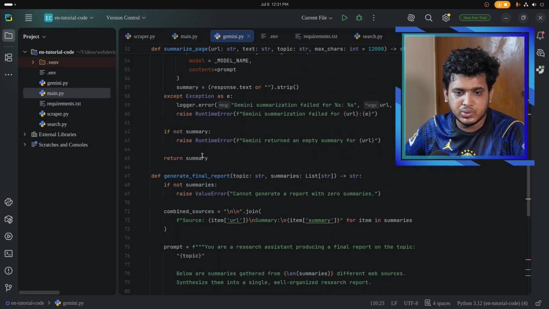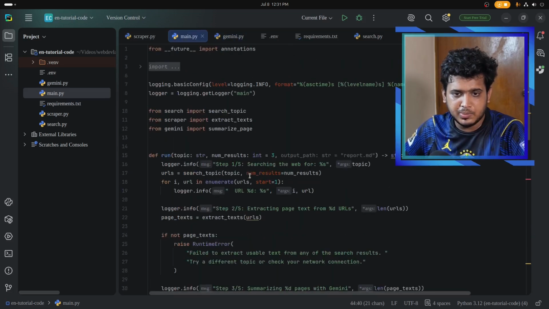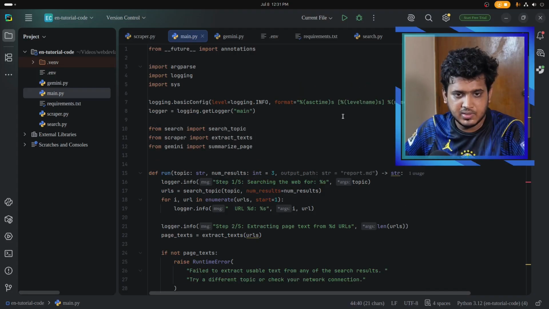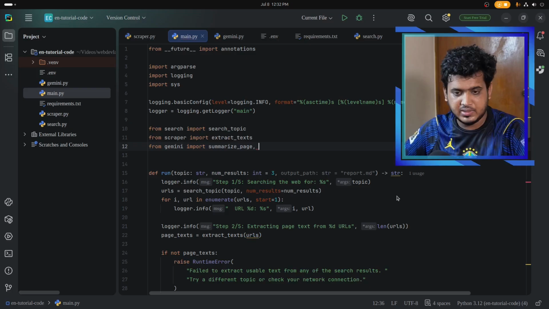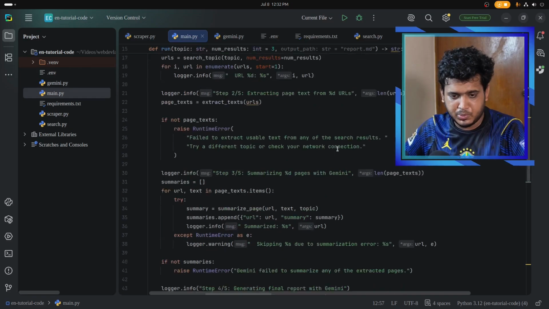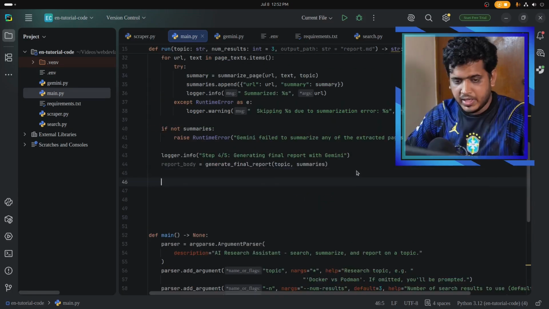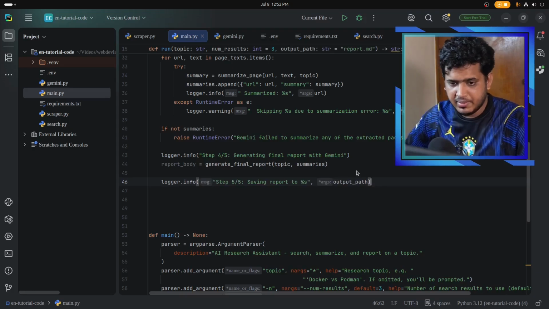Okay, now we are going to use this generate final report. Let me import it first from Gemini. I'm going to import summarize page and generate final report, both of those functions. Now add another logger saving report. This is the output path.